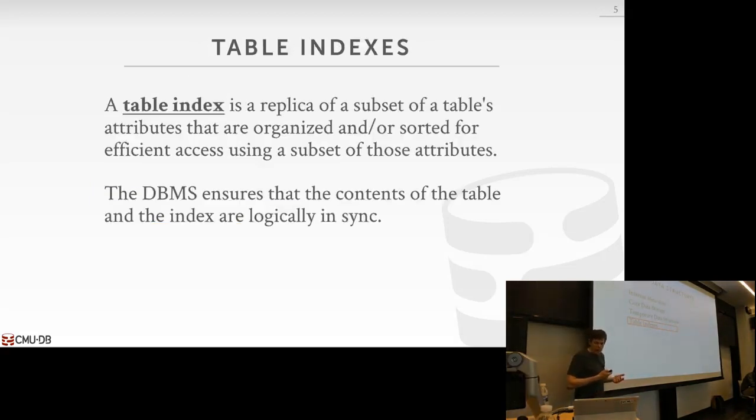So everyone here should be roughly aware of what a table index is, but I just want to provide a more formal definition so that we have a basic understanding going throughout the rest of the lecture of what we're talking about. So a table index is essentially a replica of some subset of attributes in our tables, that we're storing in a more efficient manner that allows us to do efficient lookups to find the thing that we're looking for.